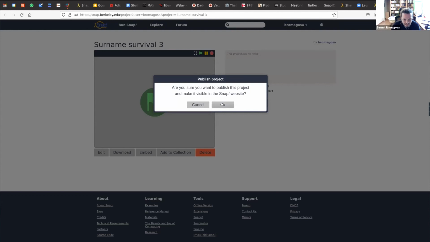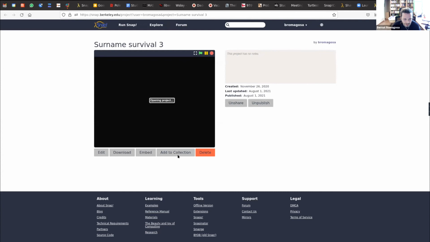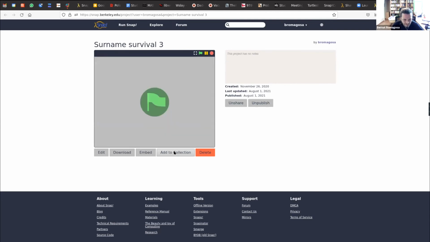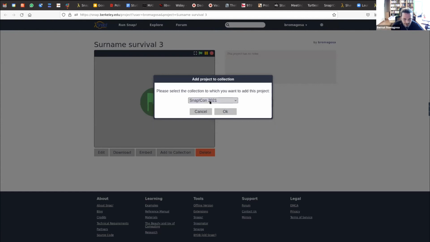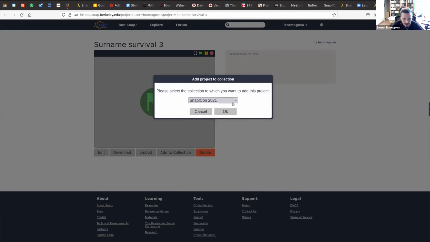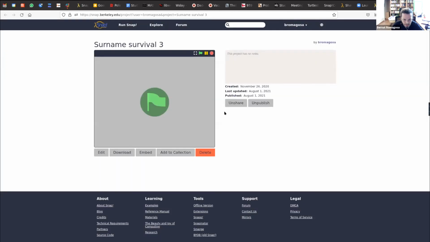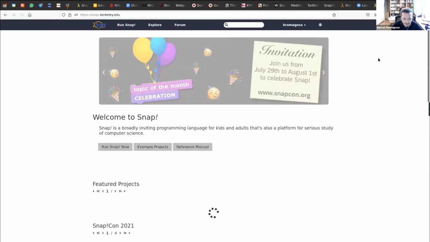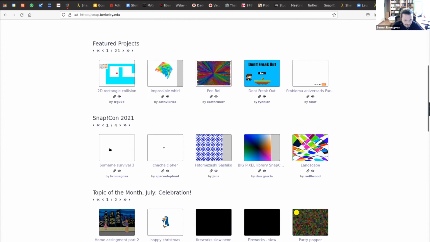This will make it visible in the Snap website for everyone to see. And once it's published, you need to add it to the collection. So you just click on this button when Snap finishes loading the project, and select SnapCon 2021, which is probably going to be selected for you already because it's the last collection that was created. You click OK, and now your project should be in the front page. And there it is. So please do so.